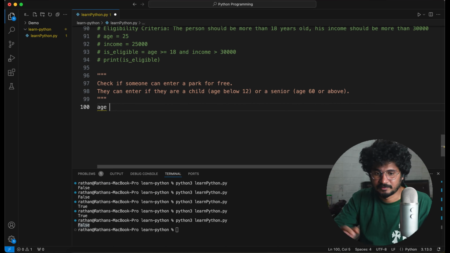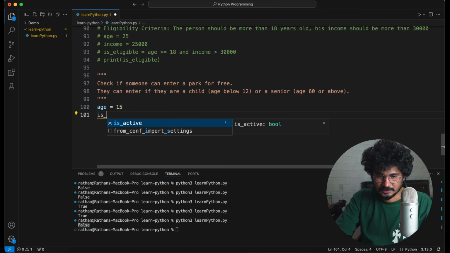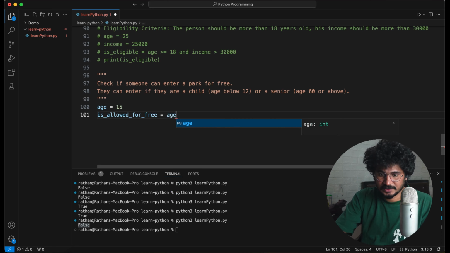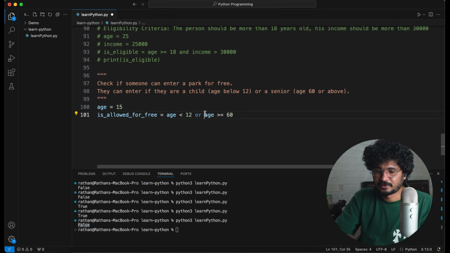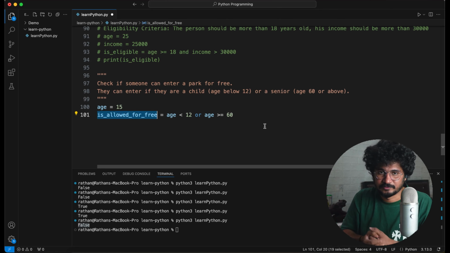So let's say we have a person with the age 15. Now is_allowed_for_free. So the conditions will be: the age should be less than 12, or the age should be greater than or equal to 60. Then only he is allowed for free to the park.